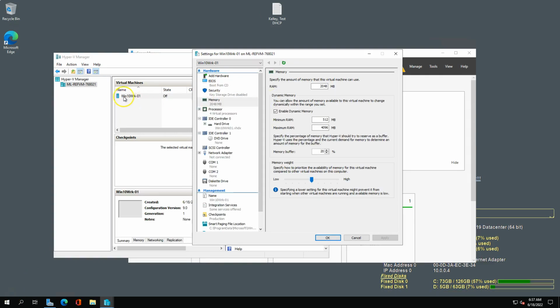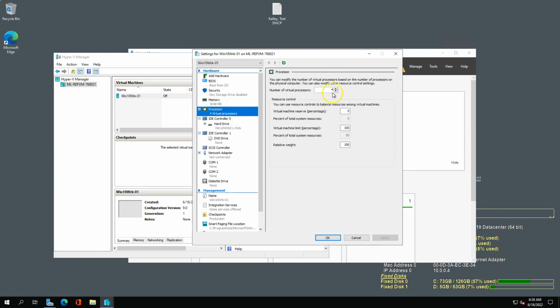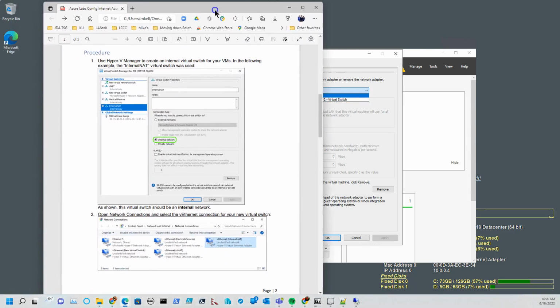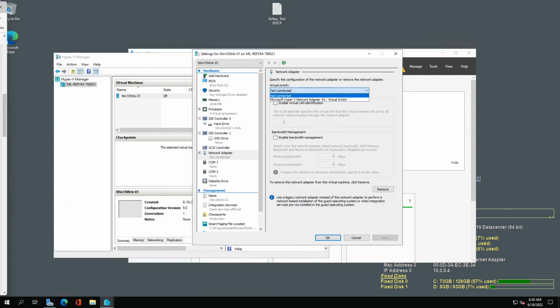Okay, so I have a new VM built, Win10 Workstation 01. I'll just show you the changes I made. Dynamic memory starting at 2 gigs, ending at 4 gigs. A little overkill, I know. I did give it 4 cores. The network adapter is currently not connected because I have not created the second virtual switch as called for in the instructions. So we'll start here at step 1 and we'll walk through them.